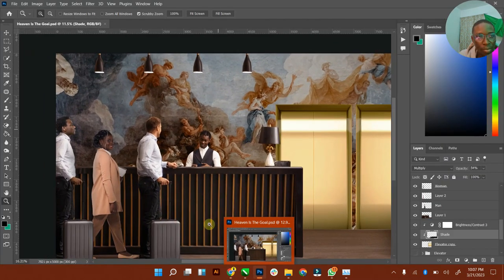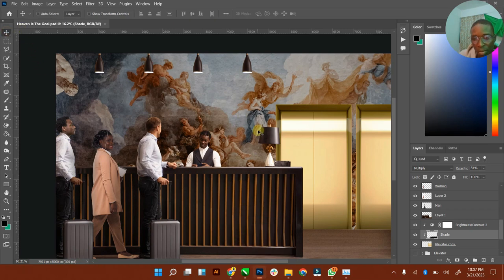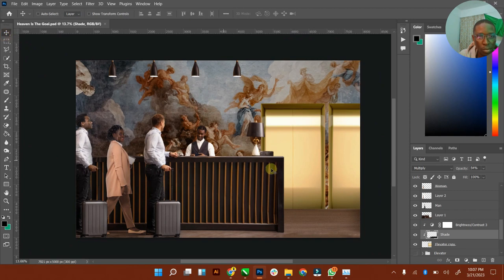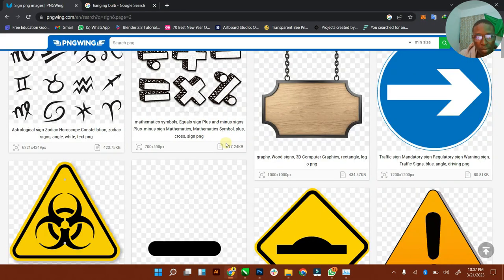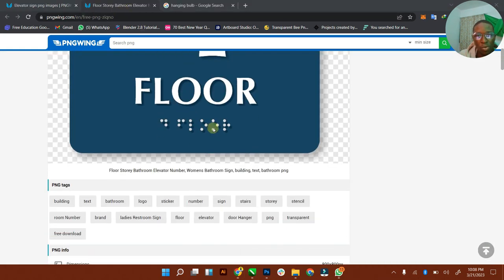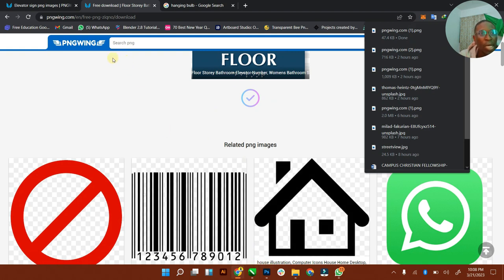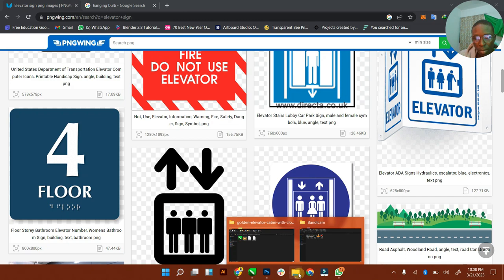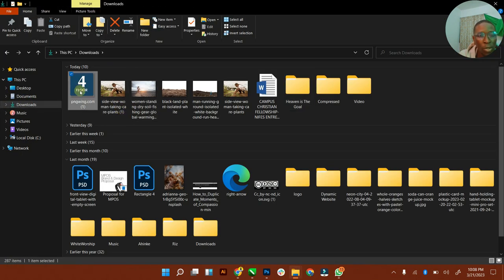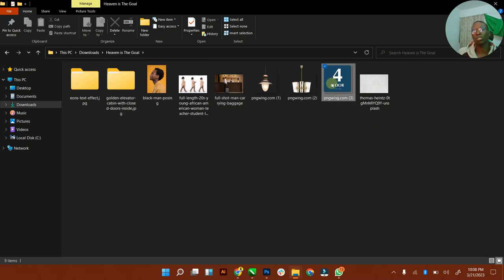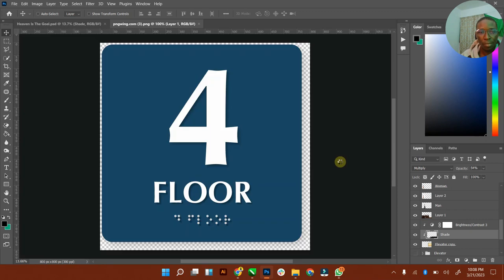I'm not seeing what I need to see. All right, so let's work with this. Let's just see how it goes. So I'm going to open this as, okay, you know what? Let's just drag it into Heaven is the Goal. Compare both files, drop both of them. And so let's open this on Photoshop.